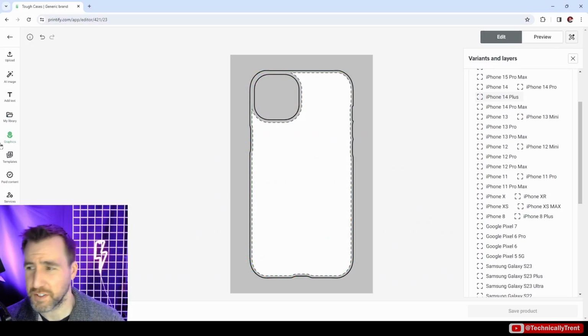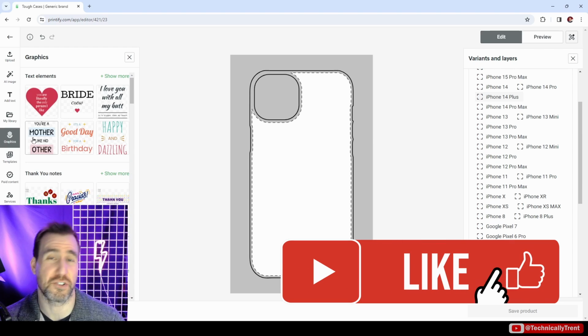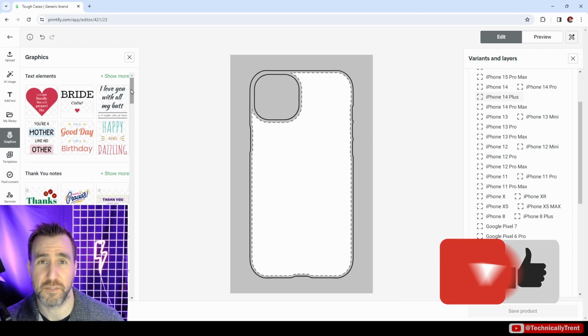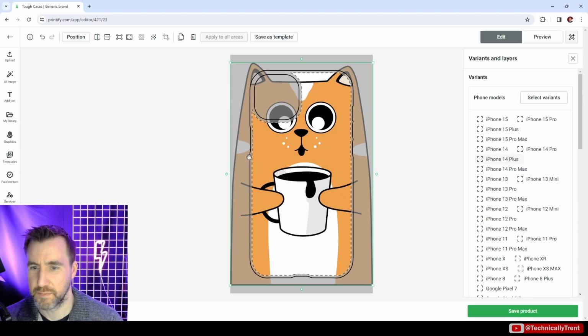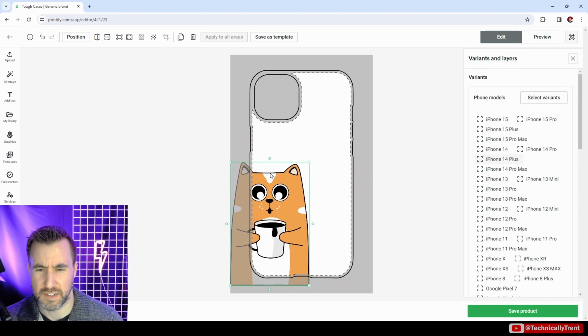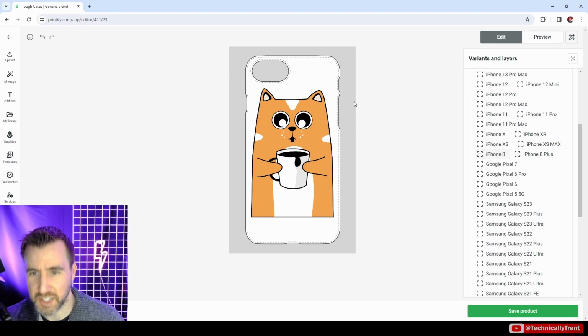So they do have some pre-made graphics here. I'm just going to choose one just to show you an example, but then we're going to definitely go and make our own graphics afterwards. Let me add something like this cat there, and I can resize it. So I'll put it like this. And it looks like it's positioned pretty well. Now I'm on the iPhone 8 right now. Let's see how it looks on some of the other phones.